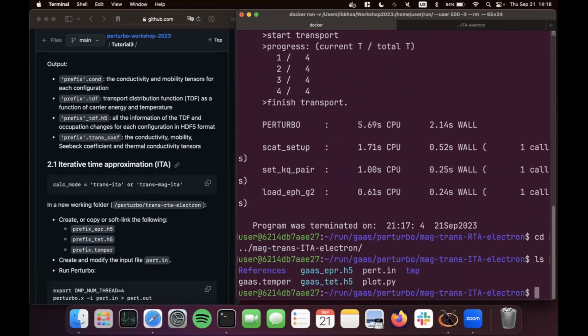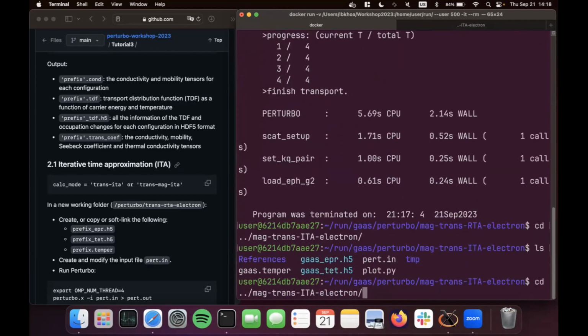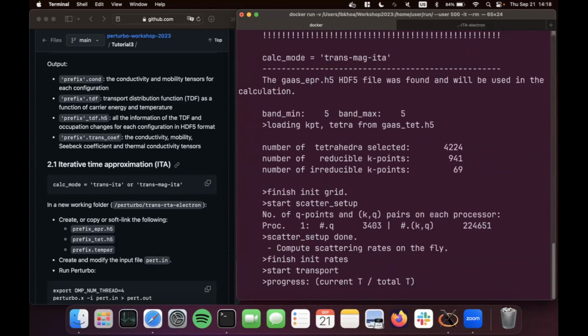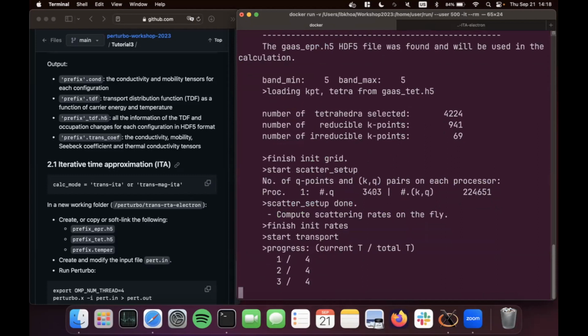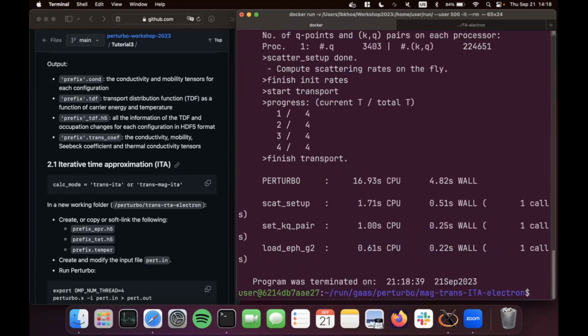Run Perturbo. So it does not really compute the electron-phonon matrix this time, and just goes to the transport, and it takes like 5 seconds. So only the first run will take some time. After that, if you want to change the temperature configuration or change the magnetic field, it will be very fast.